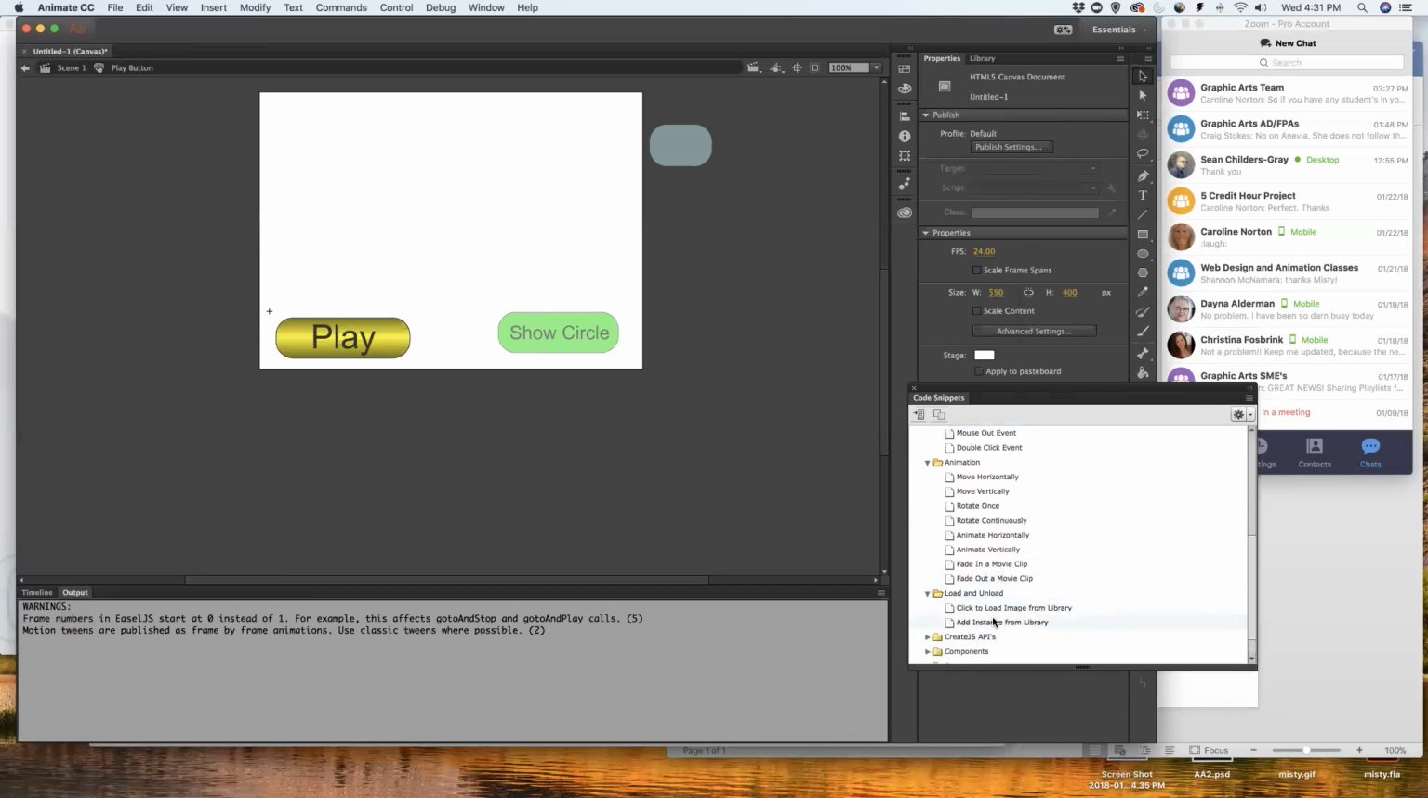And the load and unload. You can load images from a library, which is great for making quick slideshows for your websites. Animate's great for that. You can use it with APIs. You can use some of the HTML5 canvas draw type stuff in here, like draw the ellipse, draw the polystar, that sort of thing. And then of course you've got your components where you can add different sorts of things.